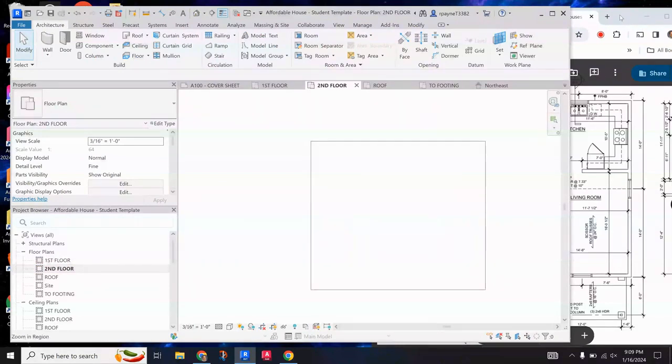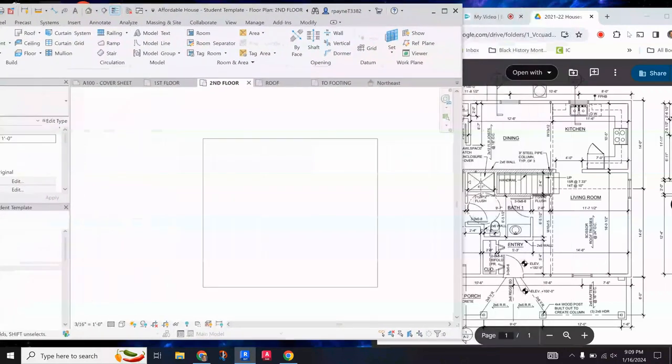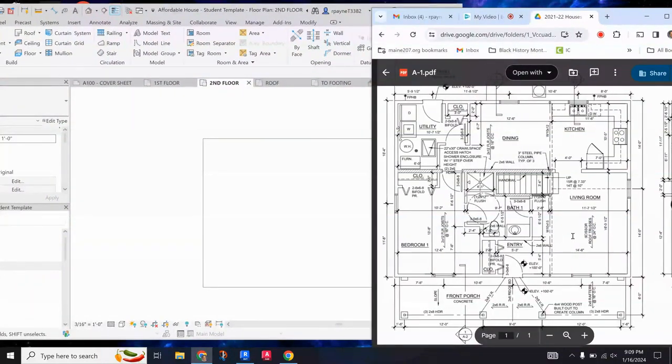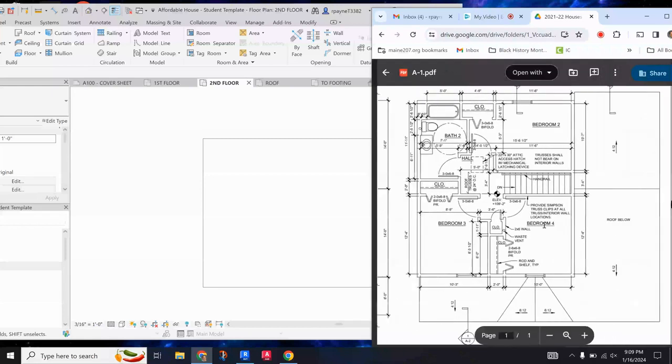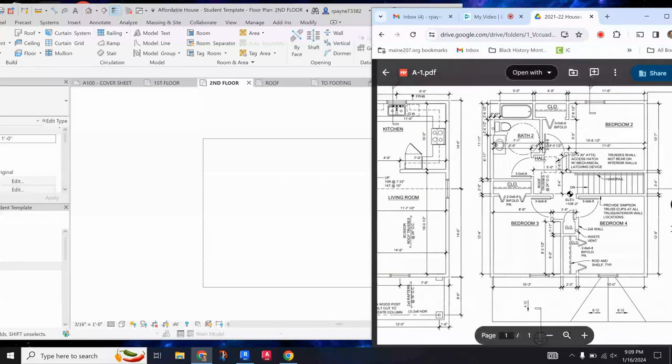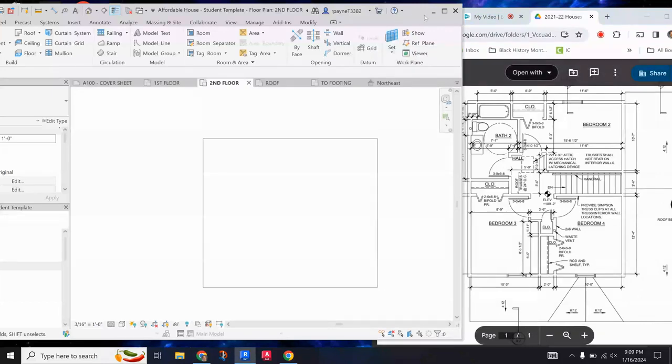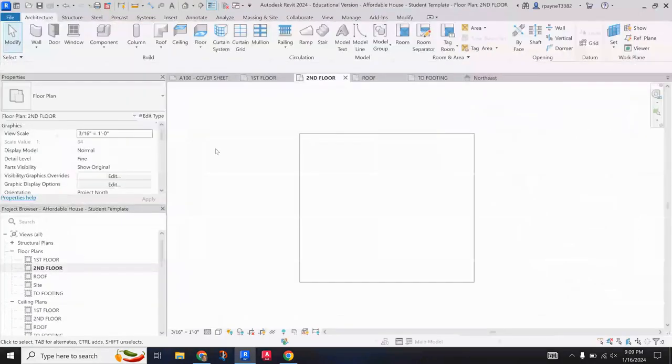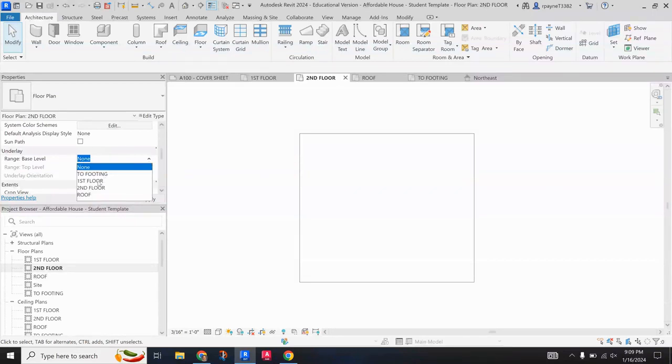All right, and so for the second floor, what I should have done, or what I should do, is I want to make sure it lines up on top of the first floor. So let's do that. And then, so if I make this full again, let's see. Underlay. I do want to have the first floor be an underlay while I'm drawing. Okay. And this way I can draw them on top of each other.